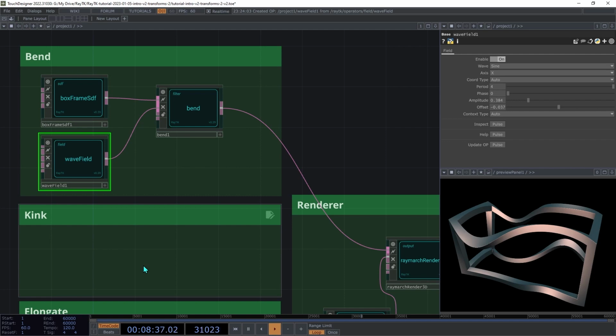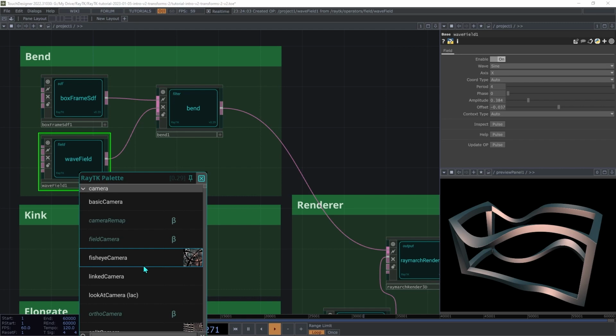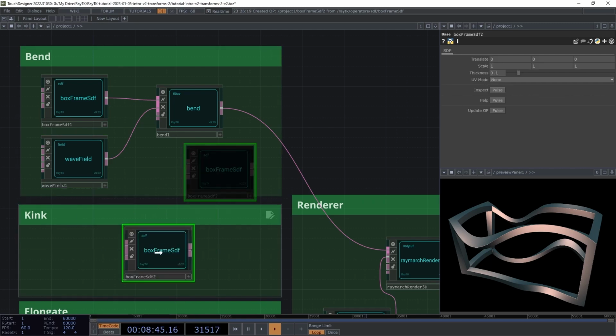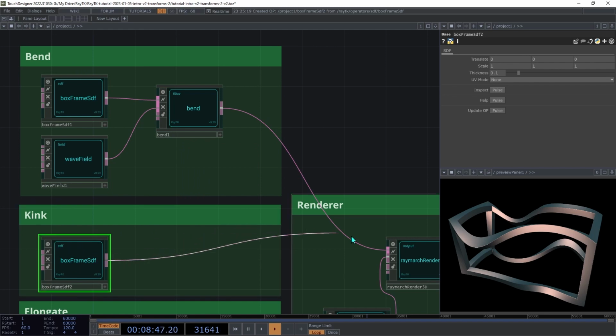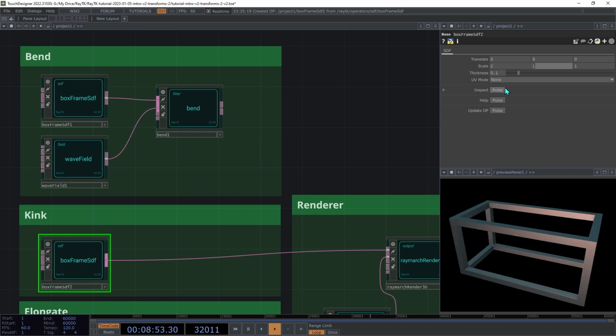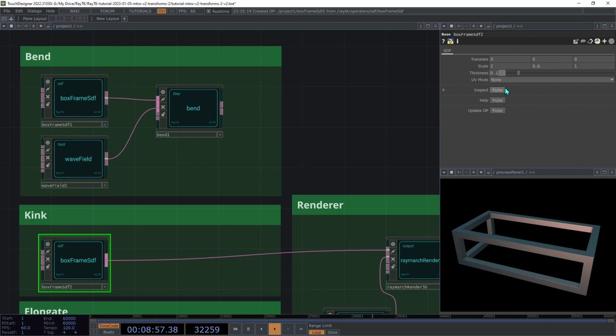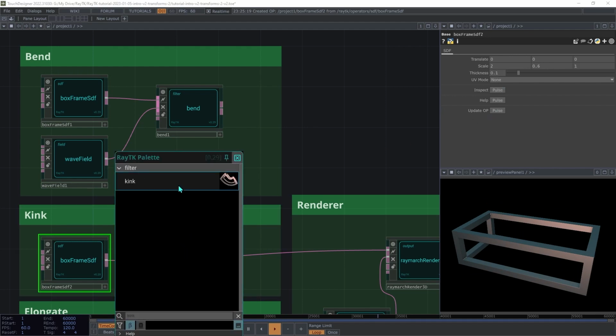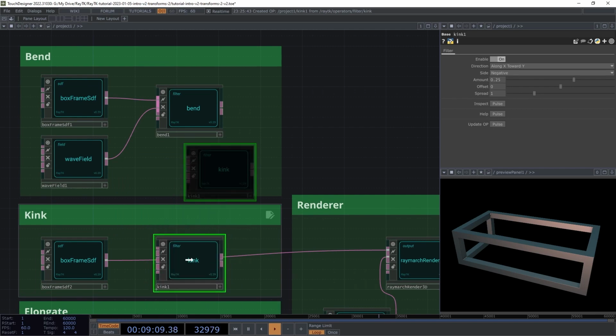The next filter that we'll look at is kink, which is similar to bend. We'll create another box frame SDF and connect that to the first input on the renderer. We're going to set the scale for this one to 2, 0.6, and 1. Create a kink operator and insert this in between the box frame and the renderer.